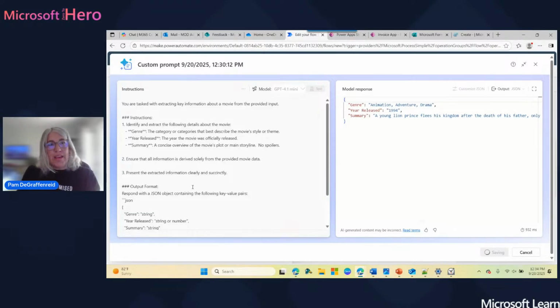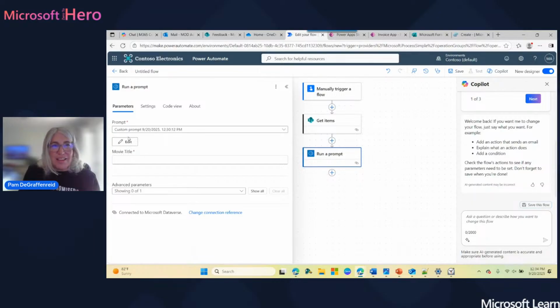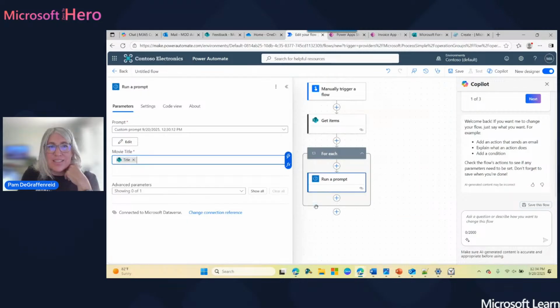So when I created that input, I named it movie title. And that's going to be important here in just a minute because this is where we're going to connect the prompt that I just created, which I obviously didn't name. You should always name your prompts. And now I can go into my get items and I'm going to select title. So it's automatically put that into an apply to each. And so I have 3 items in my list. For each one, it's going to run that prompt and I've passed in the title.